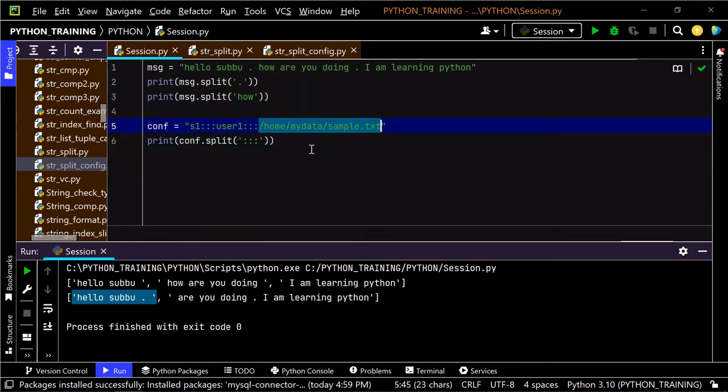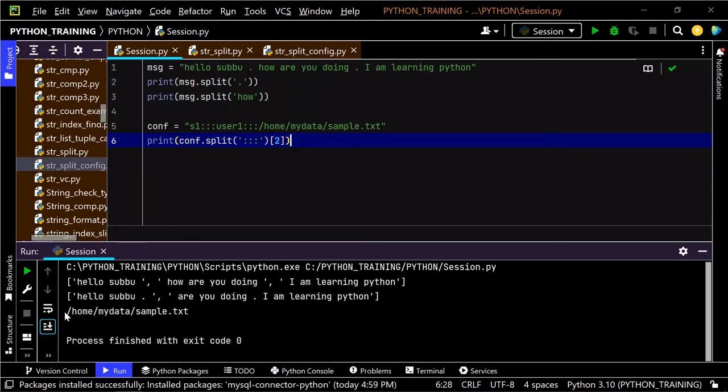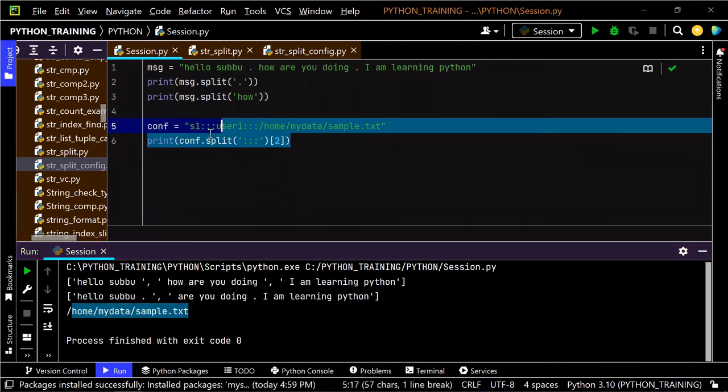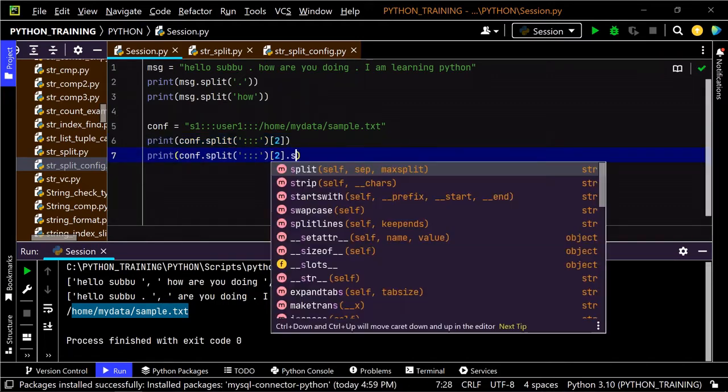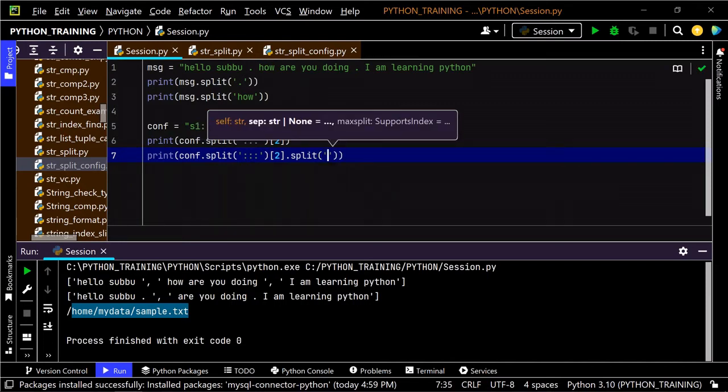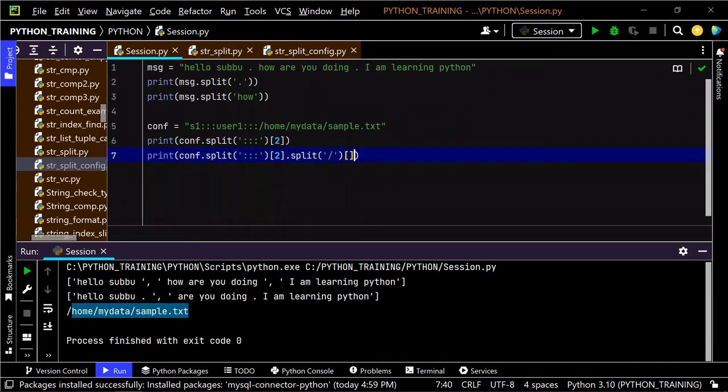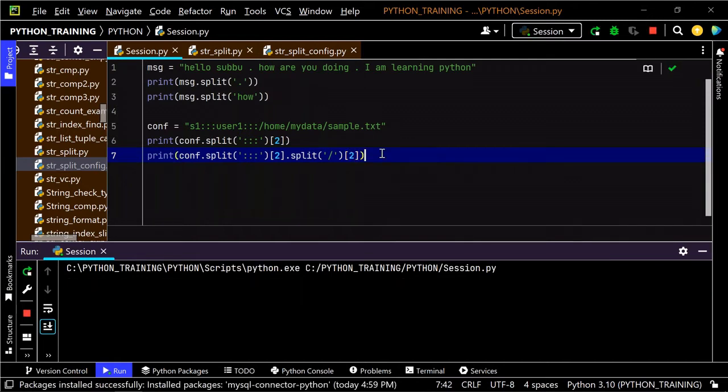Let's say if I give this value, the indexes will be 0, 1 and 2. Now here you can see it is giving home, my data and sample.txt. Then I can also call split over here. There are better ways to do it. I'm just making you familiar with split. So let us split it again. Once your splitting is done, it is again 0, 1 and 2, so I can give this one and it gives me the output sample.txt.